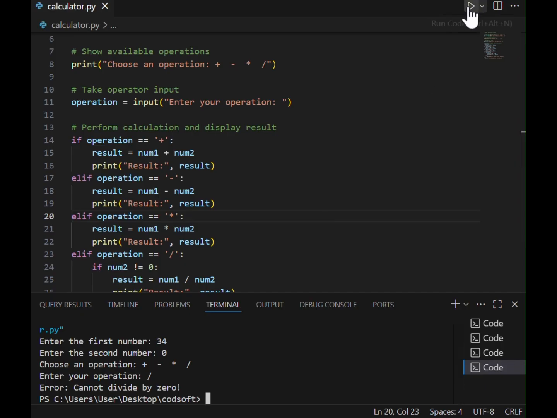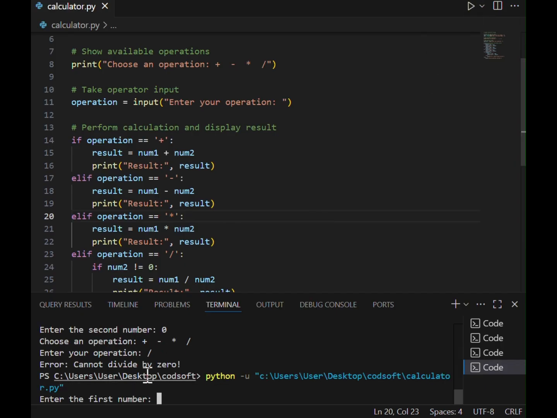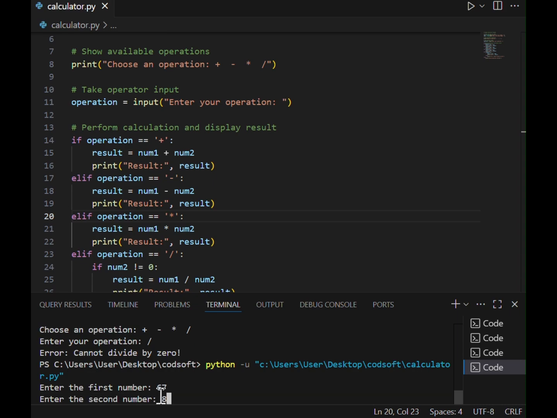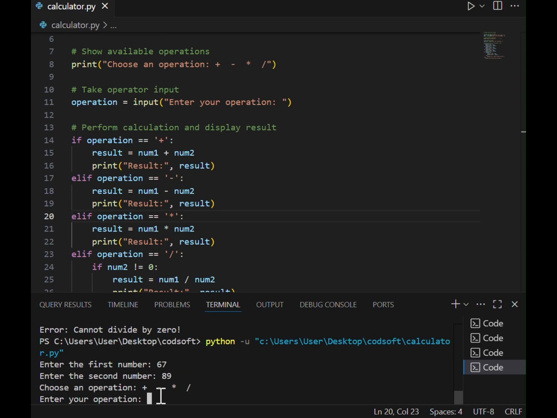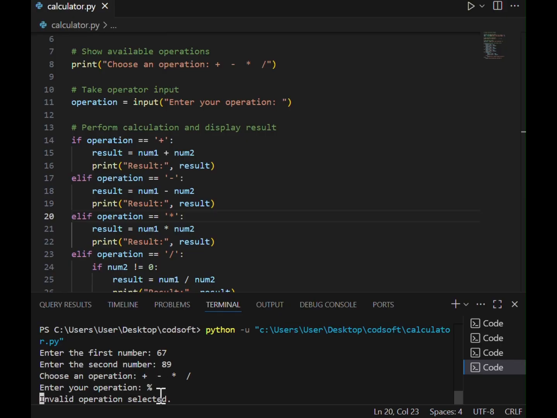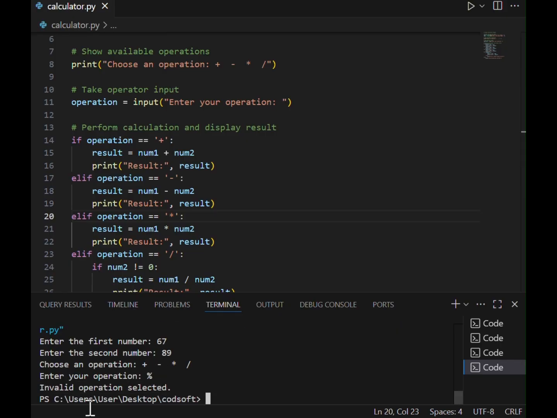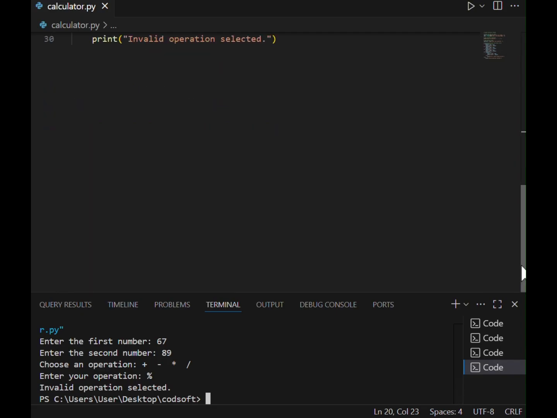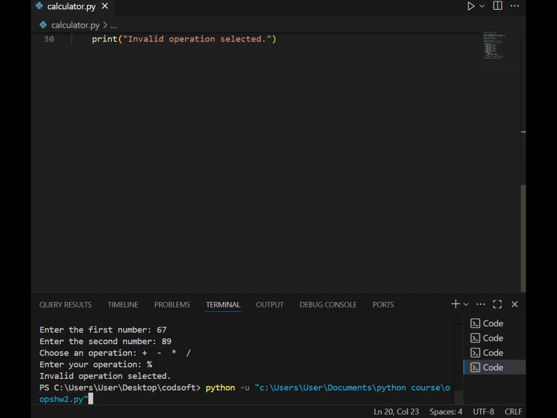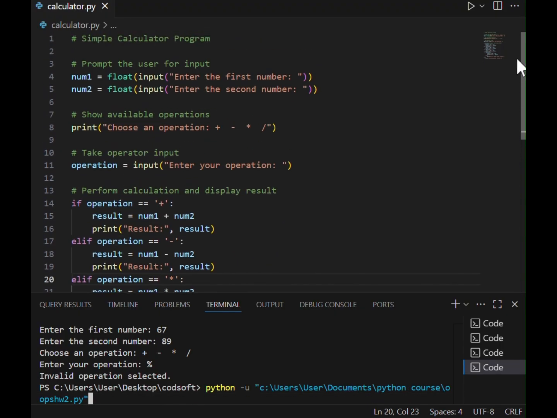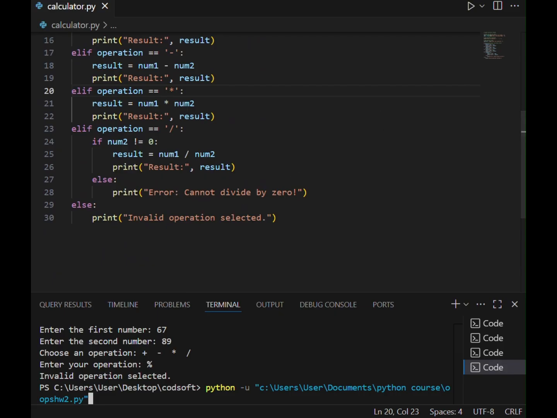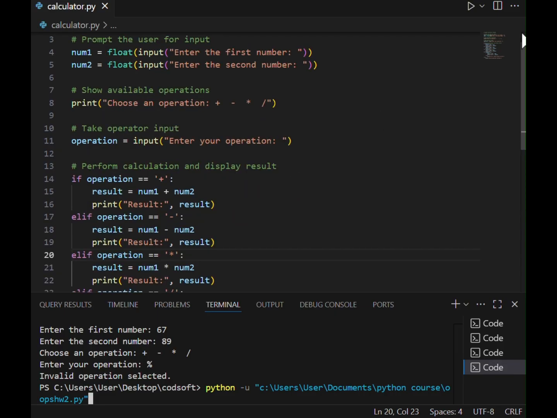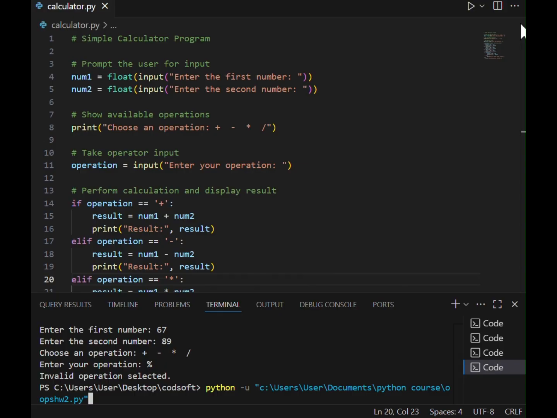Check if any other operation is given other than those four operations. Yes, it will show invalid operation selected because we use this in the else part. Invalid operation selected. All operations can be done. I hope you understand the simple calculator program using Python.